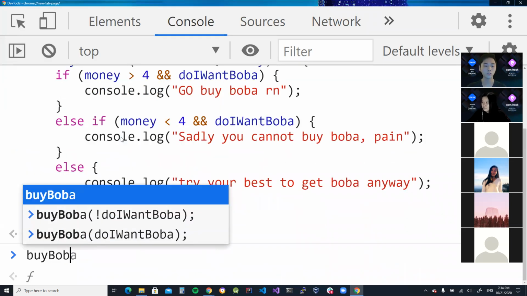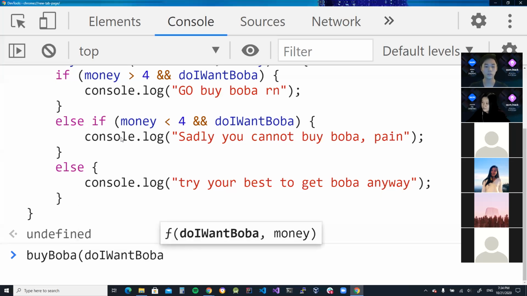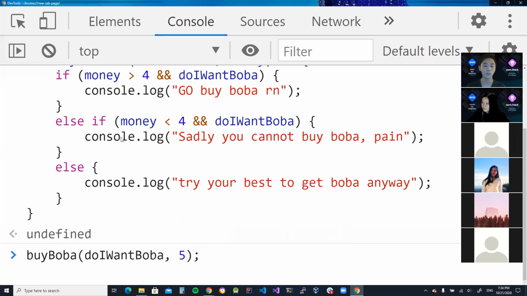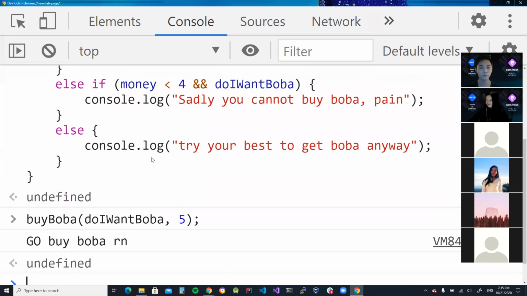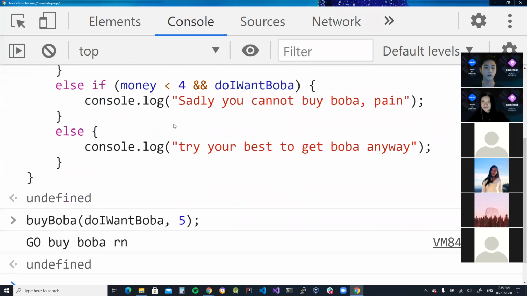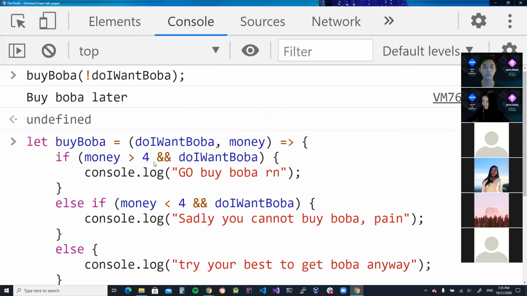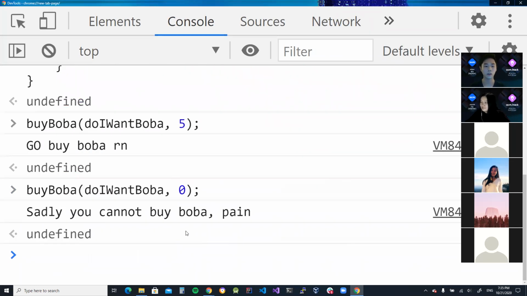Okay, so now we have our new buyBoba function, and we can pass in doIWantBoba, and we can also pass in the amount of money we have. If I have 5, then it says go buy boba right now, because doIWantBoba is true from that variable we made earlier, and 5 is greater than 4. And you can see if it's 0 or something like that, sadly, you cannot buy boba.